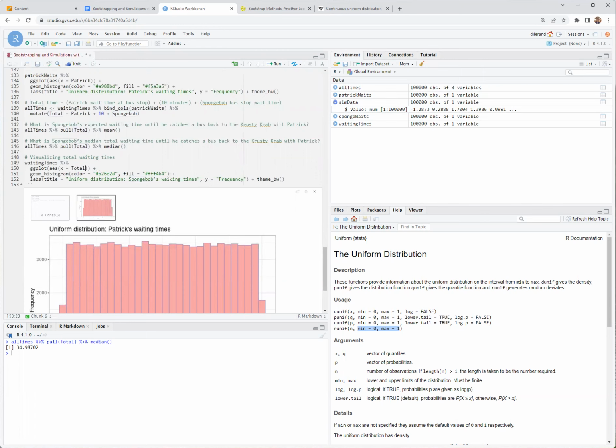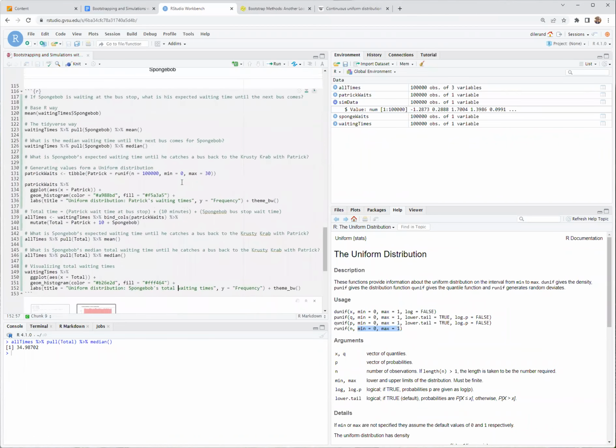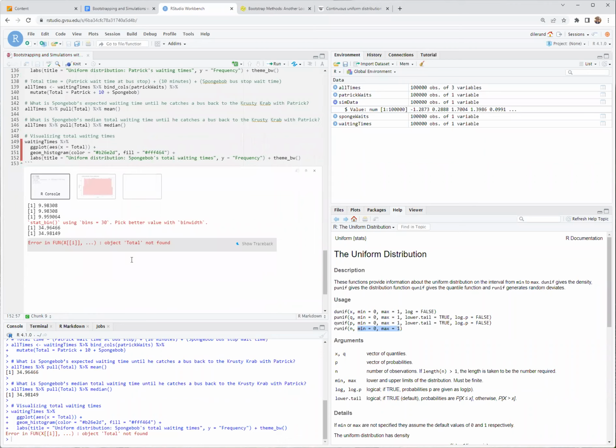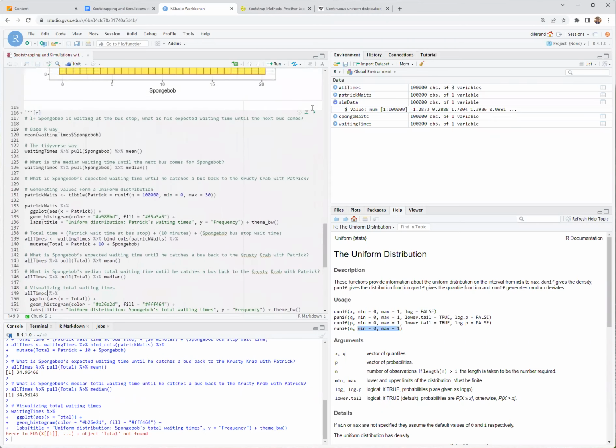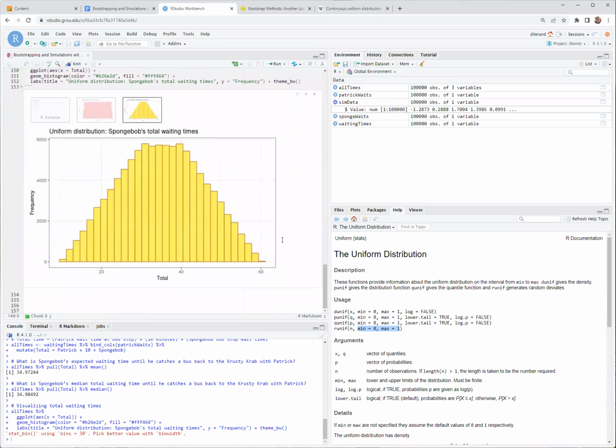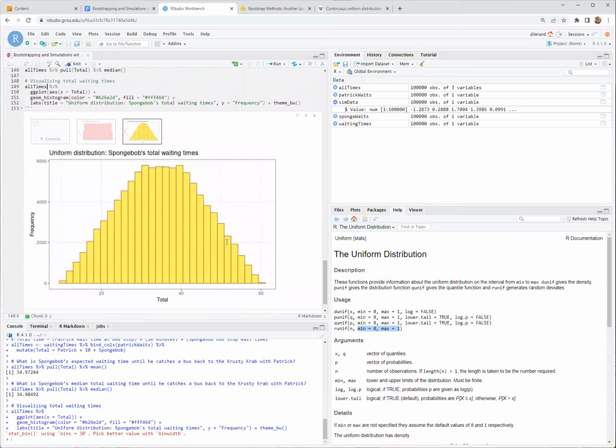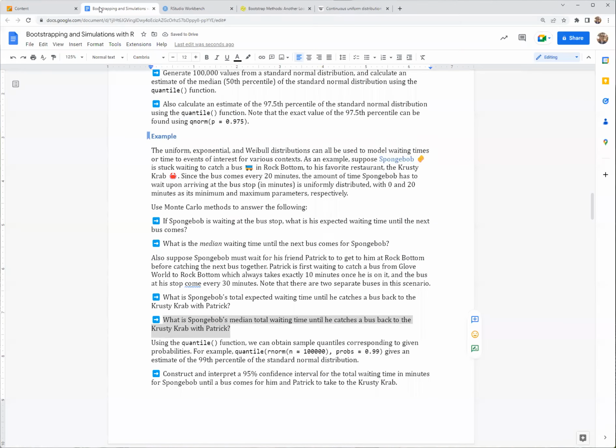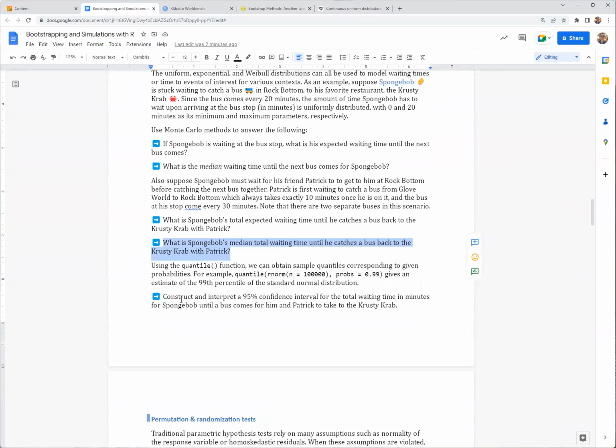We looked at the total. Oops. Object total now. Oh, we need all times instead of waiting times. Oh, weird. That does not look uniformly distributed. Huh. Oh, maybe I was wrong. Yeah, that is not a uniform random variable. It is something else. Interesting. Okay, I'm a little rusty on my math stat. It is not a uniform, but there's the distribution of the waiting times there.